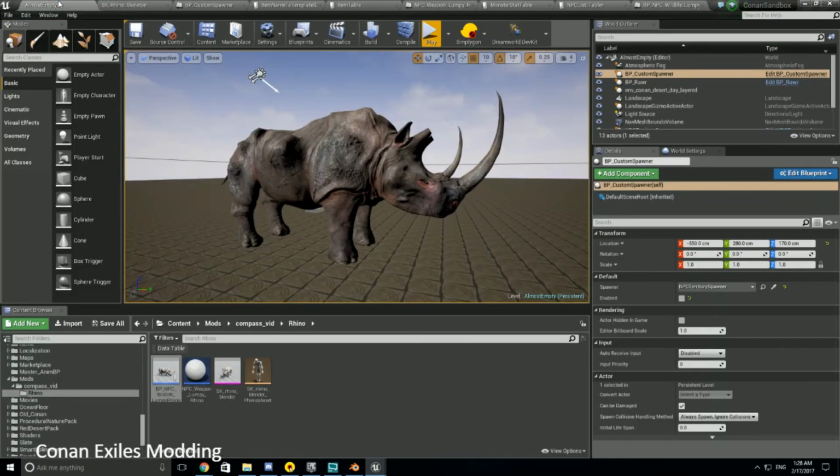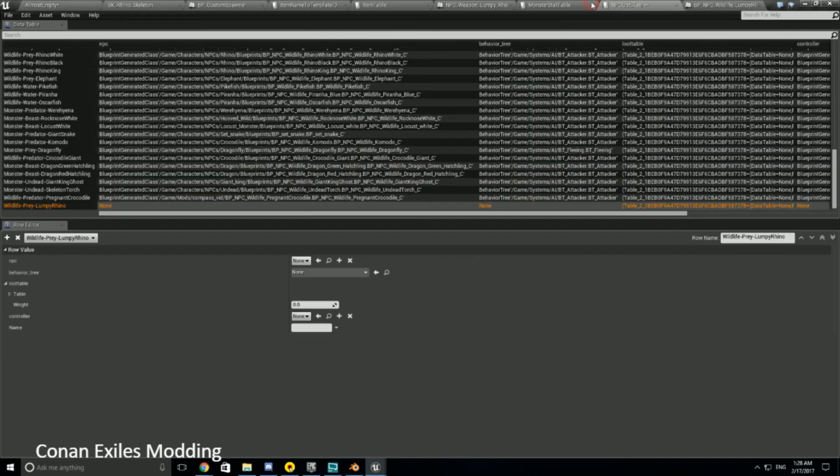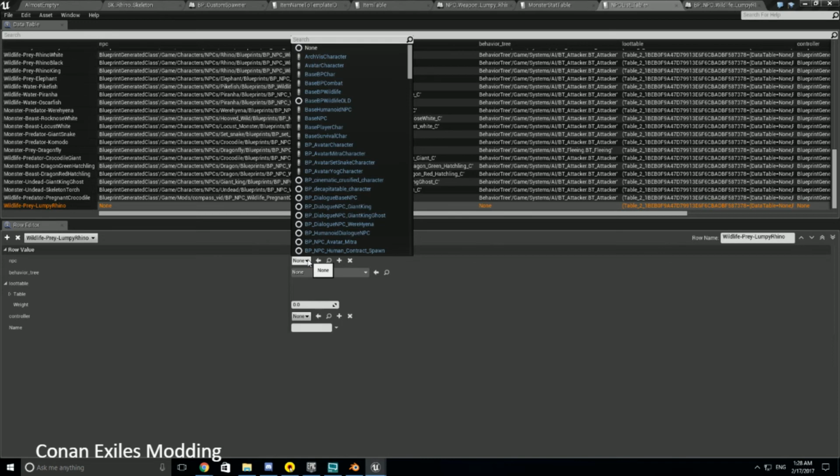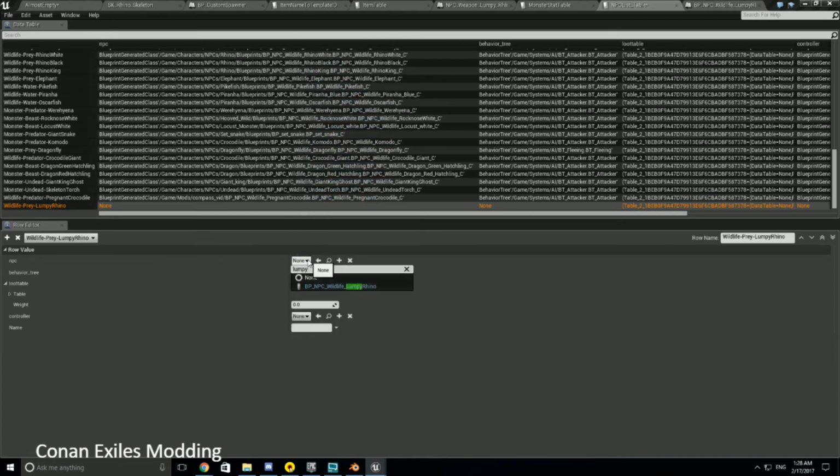So now we can go back to our data table, which was our NPC list table. And at this point, Lumpy should be in there, which he is. So great, that's our first bit. Next is behavior tree.